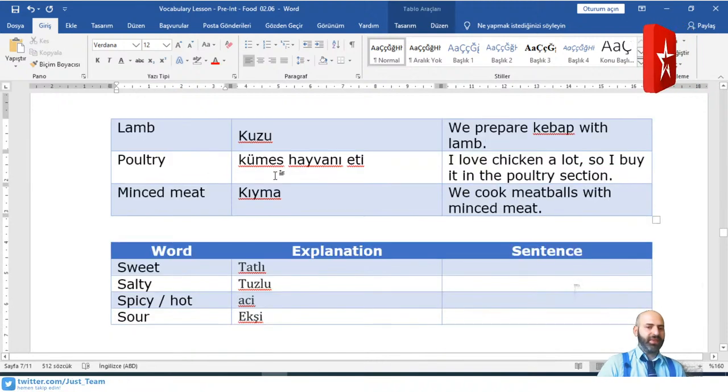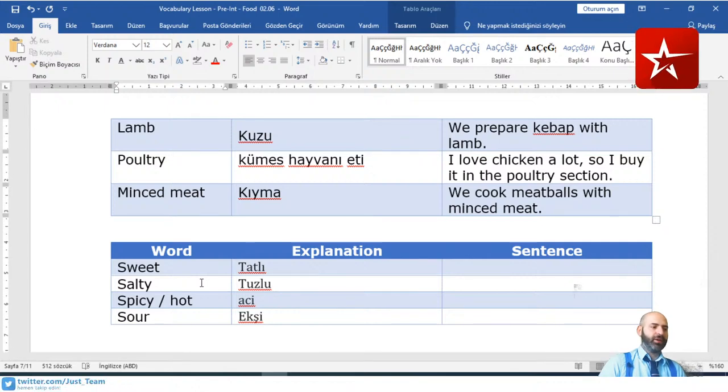When we taste something, if it has a lot of sugar, we say it is sweet. If it has a lot of salt, we say it is salty. If it has a lot of pepper, we will say spicy or hot. And if it is like lemon, we say sour. So tatlı, tuzlu, acı and ekşi in Turkish. Turkey meat is also poultry, correct? Poultry is all bird meat.